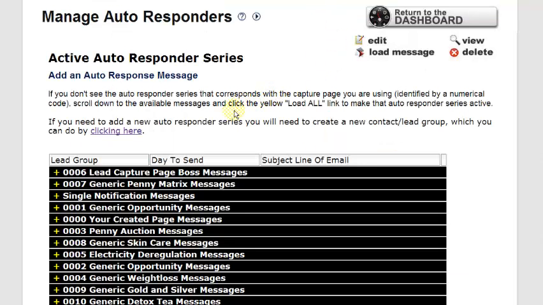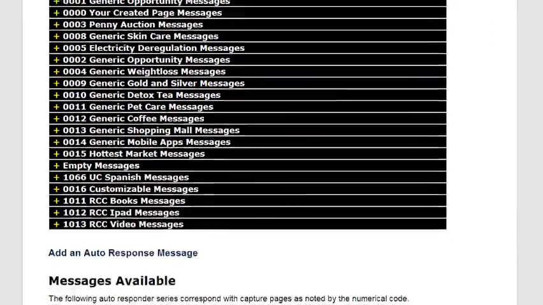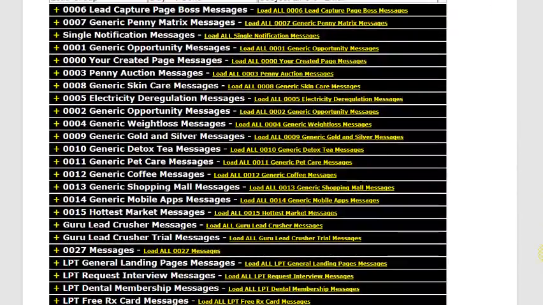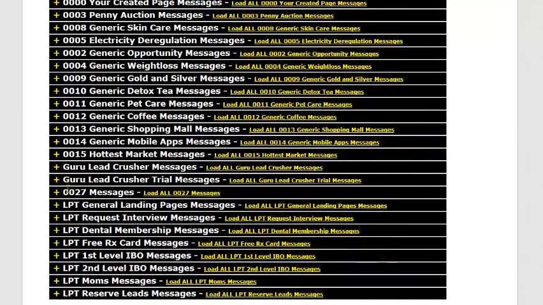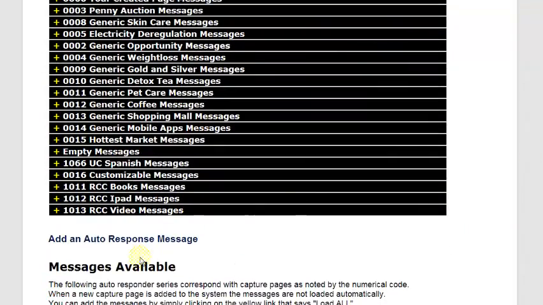Now, let's go down below. There is another box or a table of messages, and you'll notice that some of these, for example 0027, is not here. The reason for this is that page 0027 was created after this account was created, and we don't write to people's accounts so that we don't overwrite information that may have been customized.